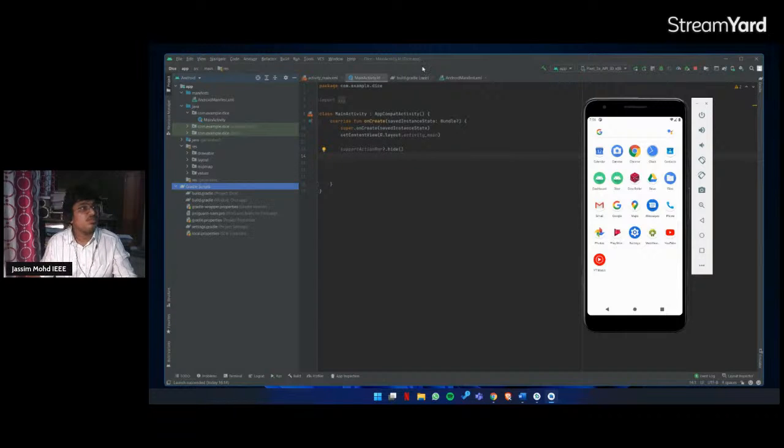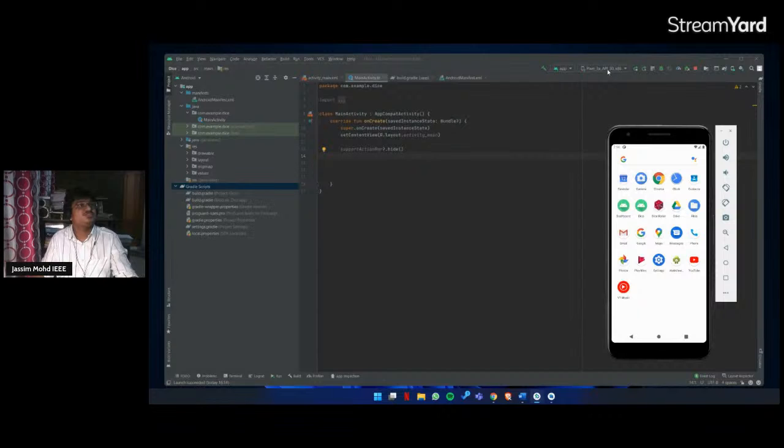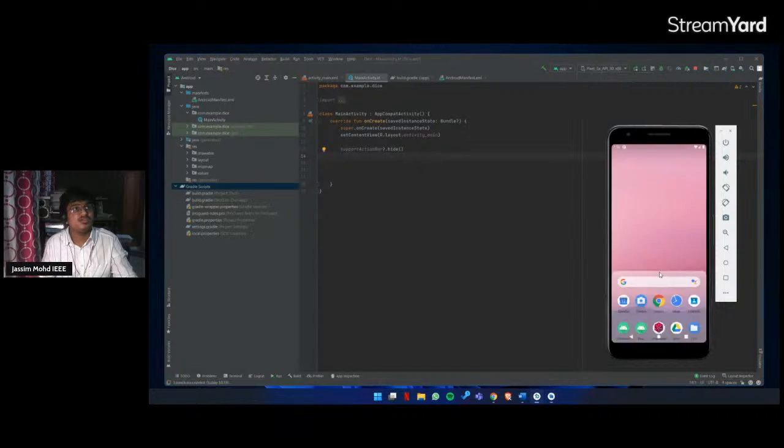So let's go into the emulator menu. The emulator menu has the options to select which Android version we want, or which type of device we want, and we can choose it accordingly in the AVD manager. So from here we will be controlling this emulator by Android Studio.